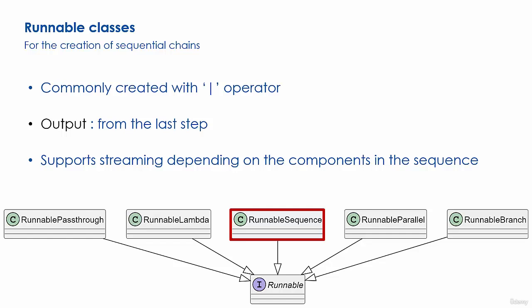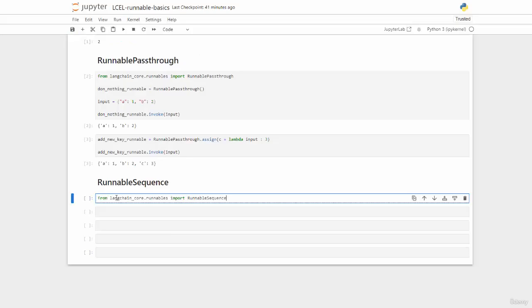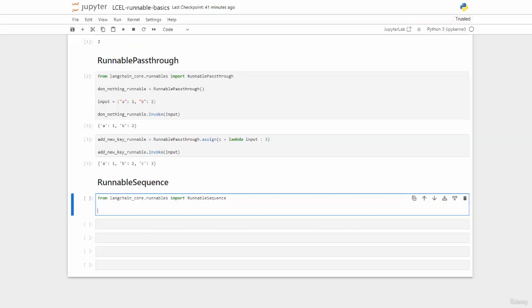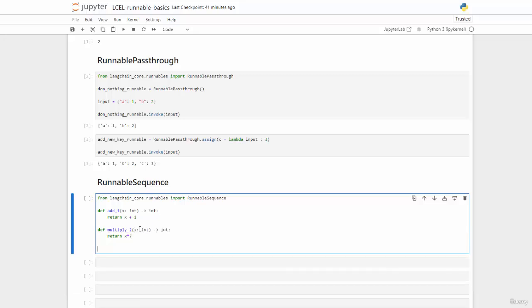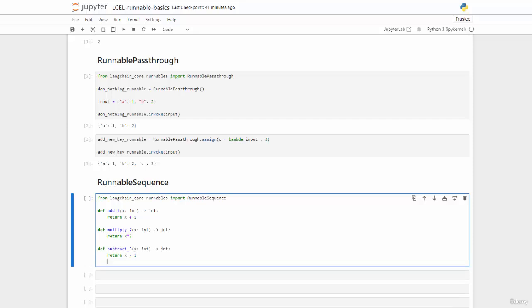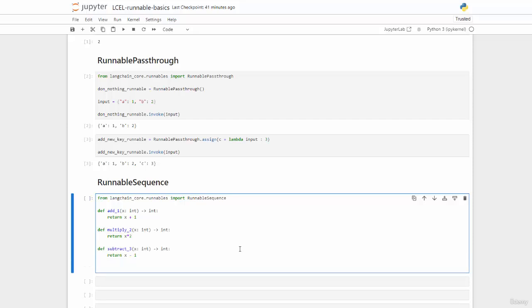Let me show you how you create runnable sequences. Let's start by importing the runnable sequence class. And this time I'm going to create three functions. First function is an add1 function. Then I'll create another function by the name of, let's say, multiply 2, and another function subtract 3. So these are the three functions.